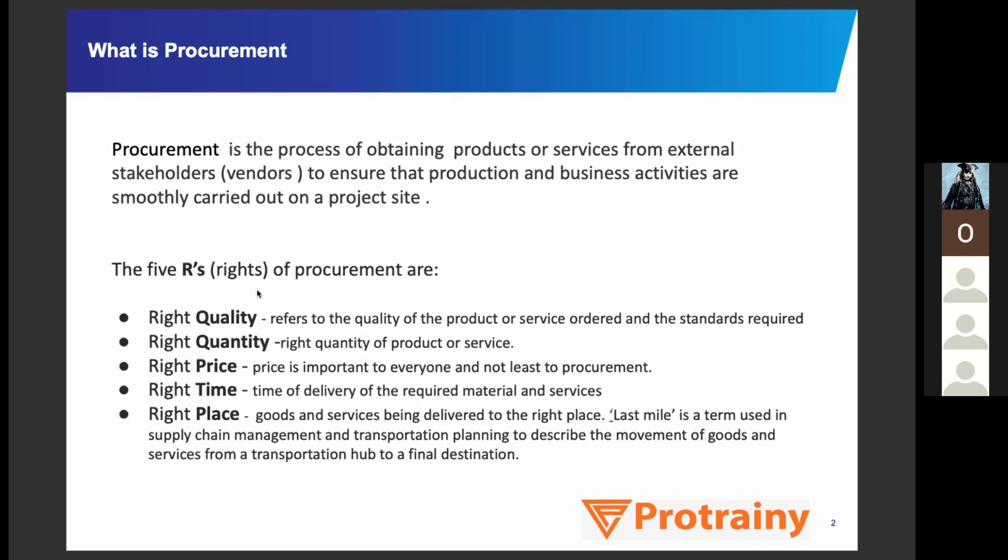On a large scale, it is getting products and services from external stakeholders. External stakeholders are vendors, and internal stakeholders are the people who work for the company. And what we ensure is that the production and business activity will run smoothly. अगर हमारी साइट पे मानिए कोई काम चल रहा है और उस काम के लिए हमें जो भी मटेरियल चाहिए या मैन पावर चाहिए या कोई स्पेसिफिक काइंड की सर्विस चाहिए, तो उन सबको ऑन बोर्ड लाने के लिए जिस फंक्शन का हम यूज करते हैं, दैट इज प्रोक्योरमेंट.